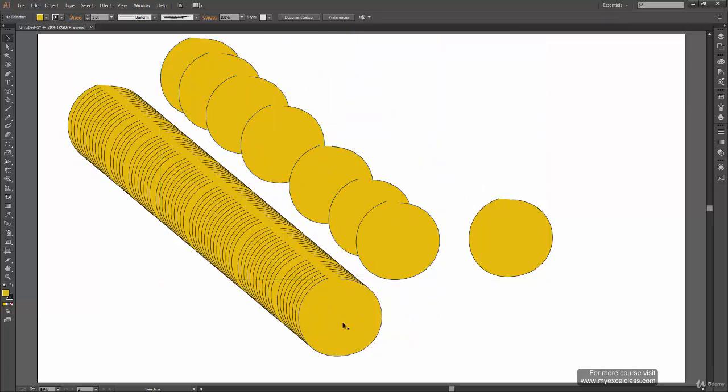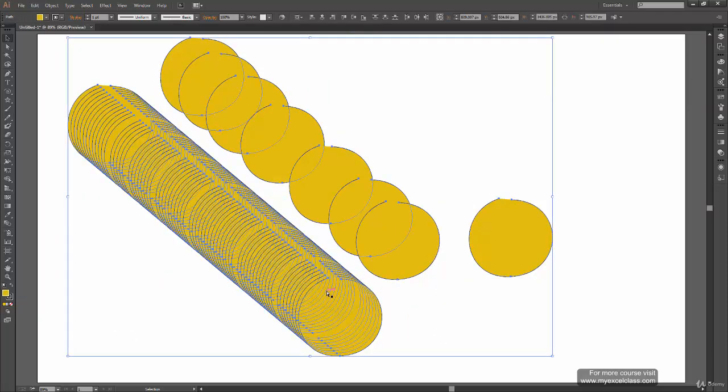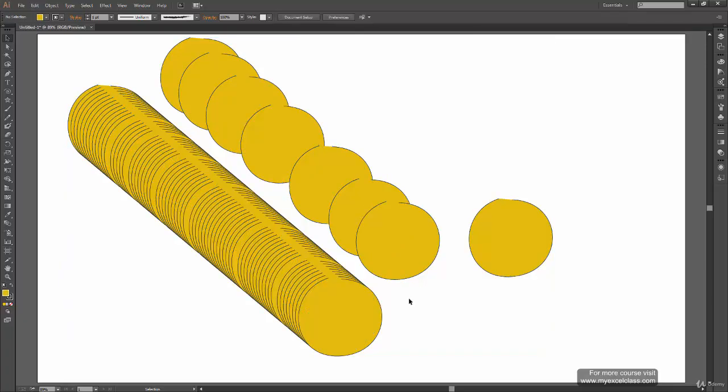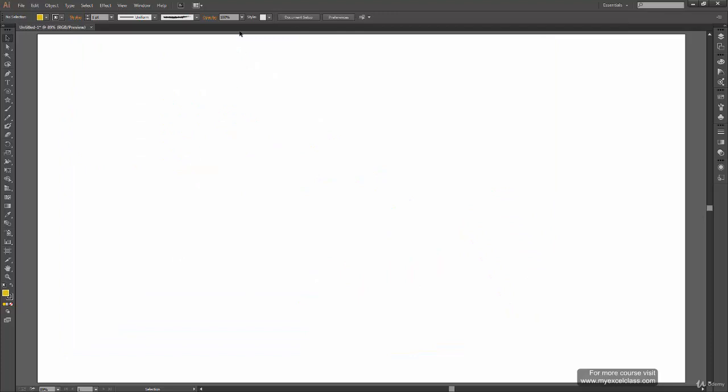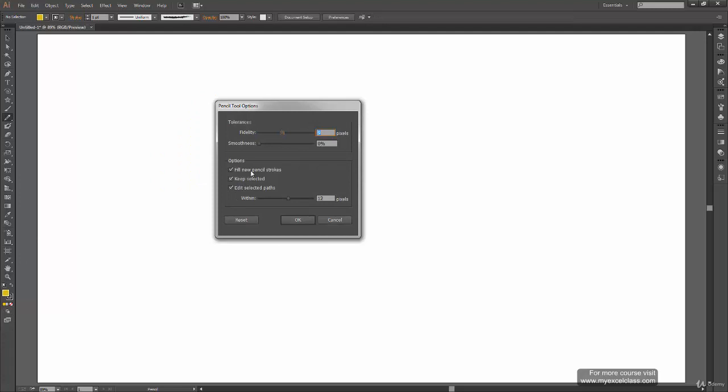Alright, so that's all with the selection tool. The next thing we are going to see is the direct selection tool. And it is related a lot to the pencil tool because let's say I'm drawing something like this. Now the shape has come out good. Let me turn off the fill new pencil strokes option, and click OK.